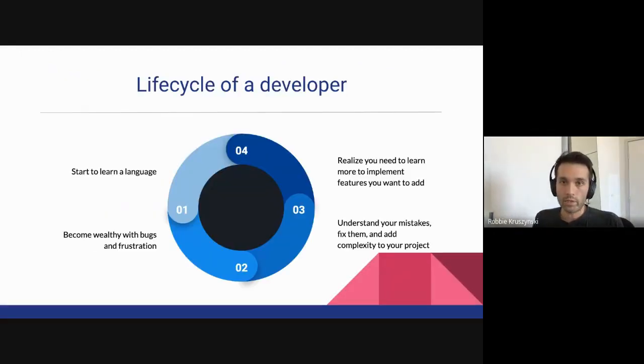So typically the life cycle of a developer. This has nothing to do necessarily with Web3. This is just a developer in general. You start to learn a language, you run into bugs and frustration, you understand your mistakes, you fix them, you add complexity to your project, you realize that with that added complexity, you need to learn more, and then the cycle starts all over again. So you go from, I want to make something simple with CSS and HTML and JavaScript, just a basic front end thing. And then you think, it'd be really cool if I could introduce MUI or a framework to add to the styling, or I want to add a database. So now I need to look at Firebase, or do research on this or that.